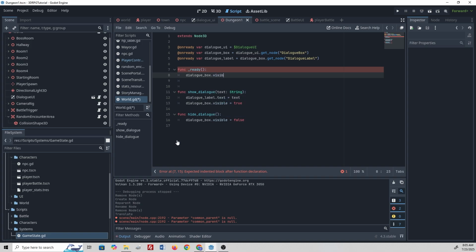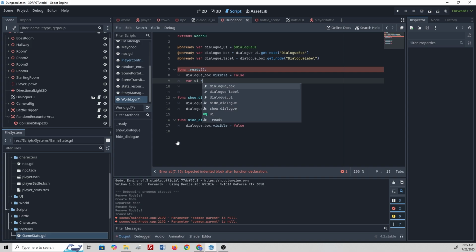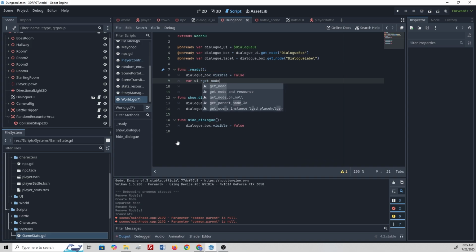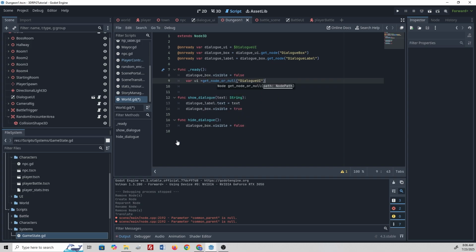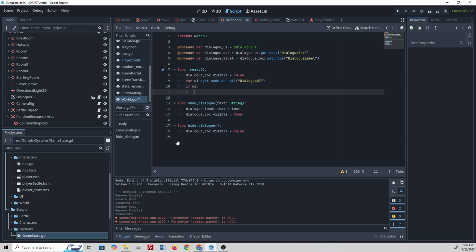Because we don't want the dialog box stuff to get erased, we're going to put that in real quick. Get node or null, looking for the dialog UI. That'll call fade from black.